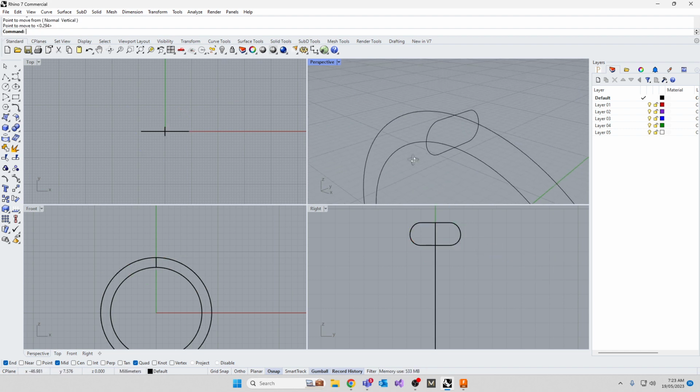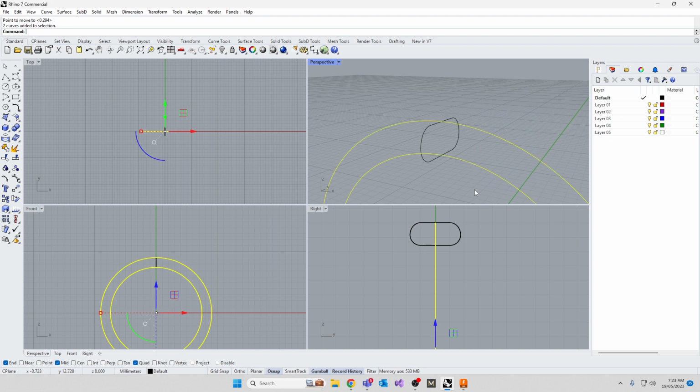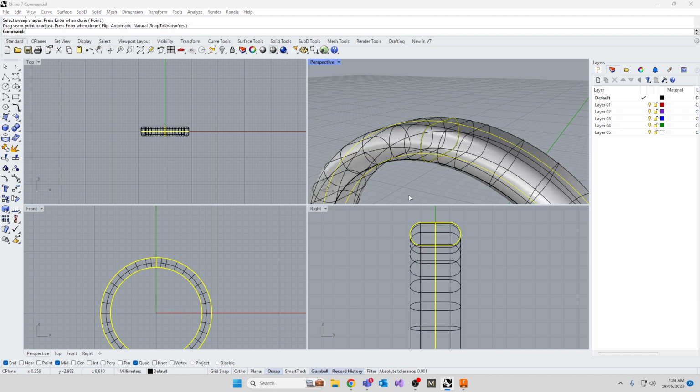So we got this thing, and you can do a sweep to history. You can do a sweep to with that.